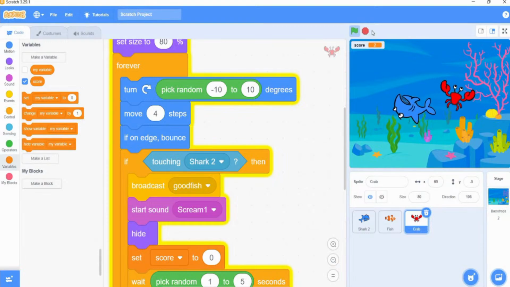Now the score value has changed to 2. Now let's touch the bad. We can see score value is 0. So this is how whenever shark will touch the bad fish, which is crab, score will reset to 0.